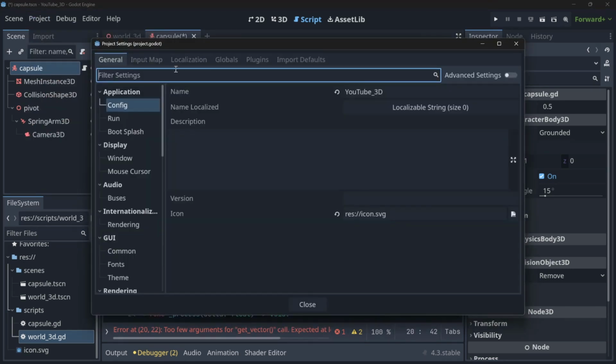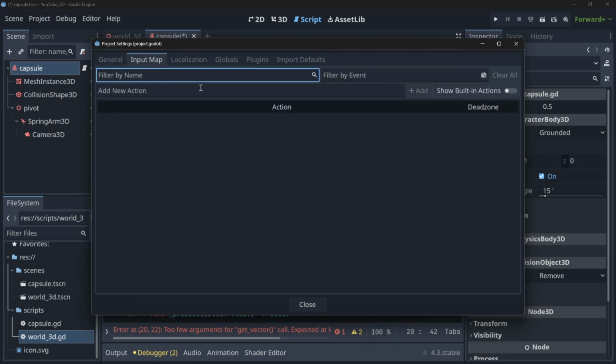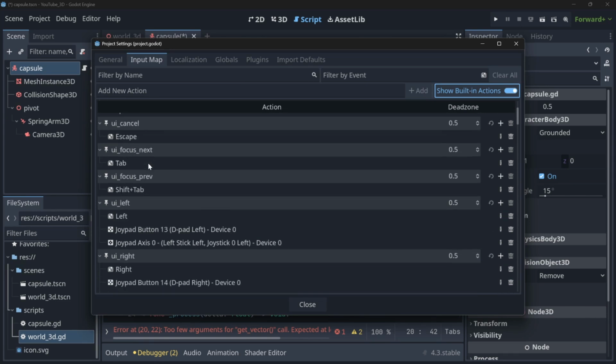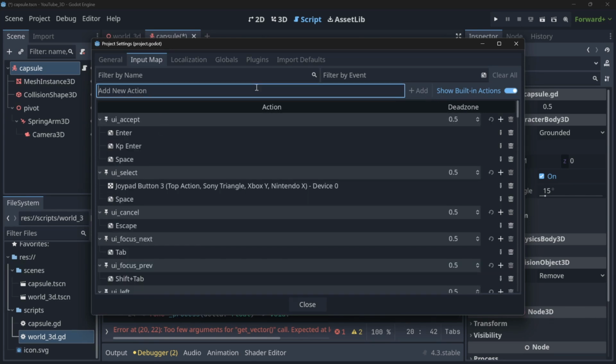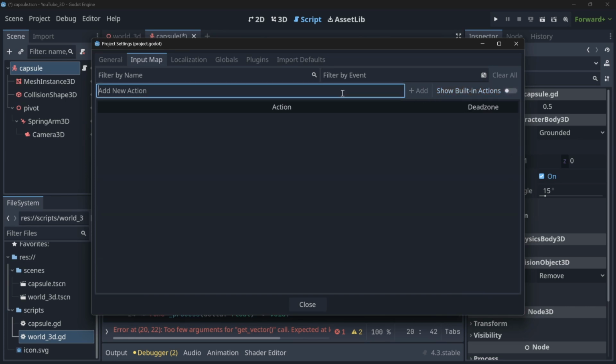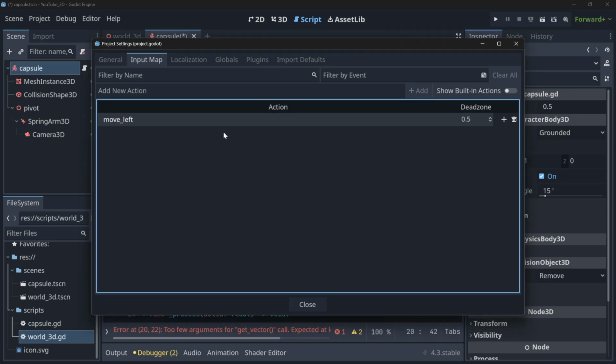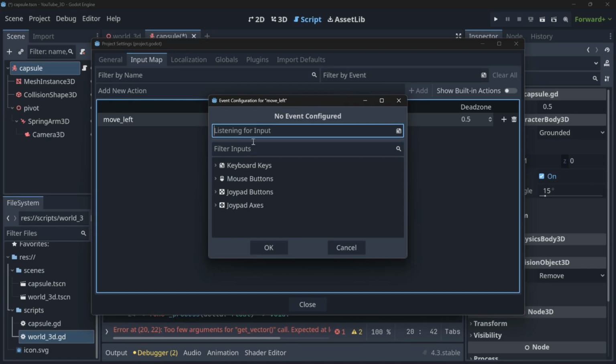So what we will do is, in our project settings, in our input map, we will add some actions. Right now, if I click on show built-in actions, these are all our actions. ui_accept is basically enter or spacebar, etc. What I want to do is add some new actions. So let me close it here and write move_left. If I click on plus add, we got something called move_left. Now, what is move_left? Whenever we press a button, we want to move left.